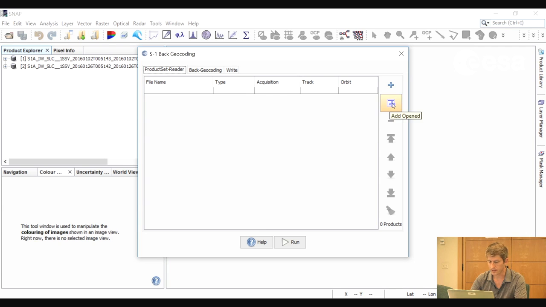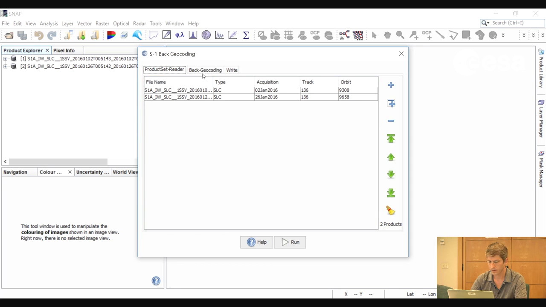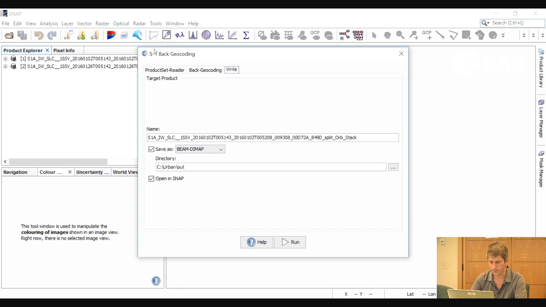Here we can select this icon to add the images that are opened, and we will leave everything as default. What we'll do here though is to change the file name to leave only the common parts that are relevant to both images. So we will remove the acquisition date and various other information and leave only the common parts. Then we select Run.